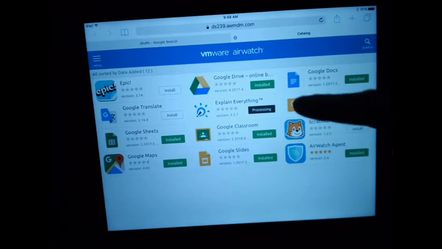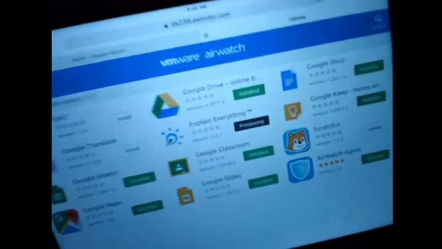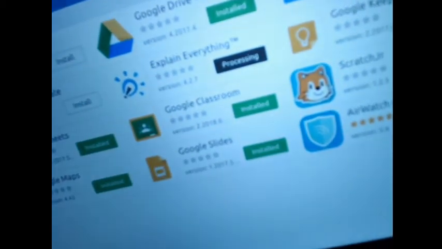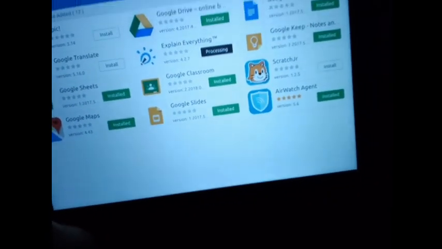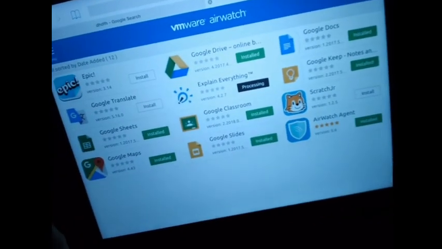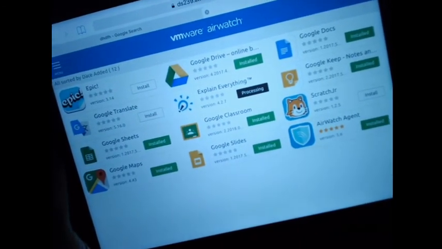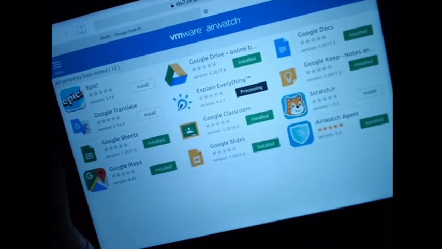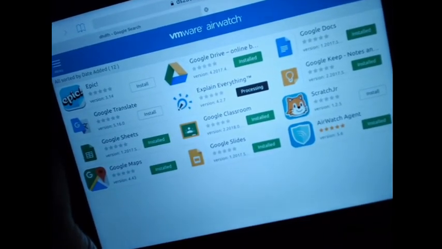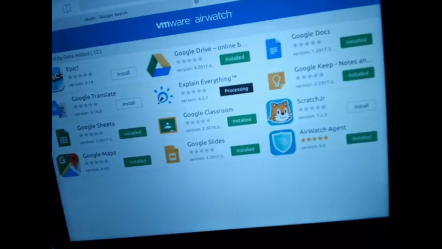In this case, it's still showing Explain Everything is processing. I don't know if you can see that, but Explain Everything is actually already installed, so it's a little bit inaccurate right now. But you can see that the other apps already on this device are showing installed. So even automatic apps will still show here, with the installed button. But you'll see that Scratch Junior, over here on the right hand side, has an install button.